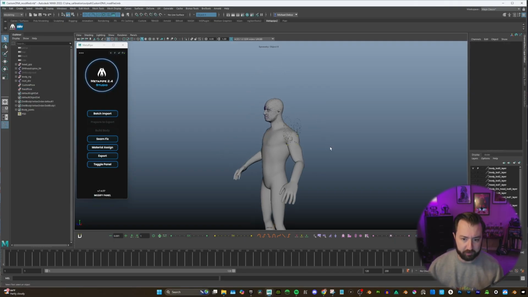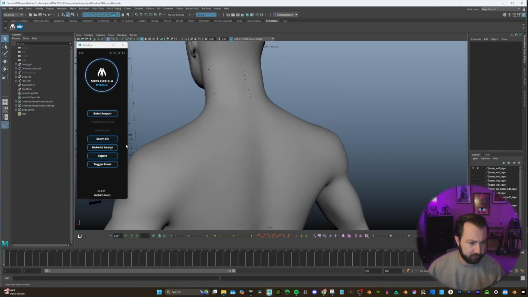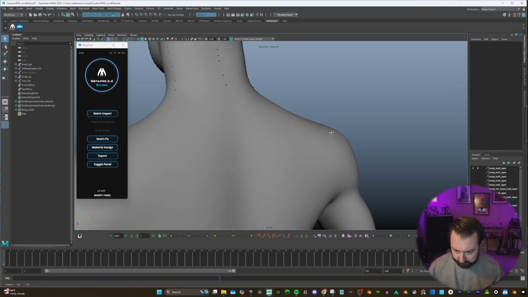So with this all set up now, we're just going to move on to the next area. There's a little seam between the head and the body. We are just going to make sure nothing is selected and hit seam fix. And there we go, that fixes that.